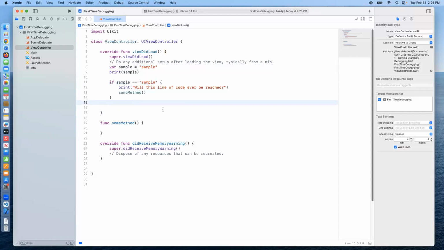Do we have any other errors here? Seemingly not, right? If I was to go ahead and run this, would it run? Would it build? Let's see. It says build succeeded. What's going to come up on the screen?